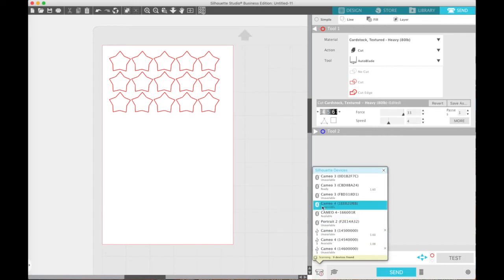Now you'll see I have a Cameo 4 here that says unavailable. That's because that's the Bluetooth connection. That icon there means Bluetooth. But I have a Cameo 4 here available via USB, and that's the one I want to cut with.